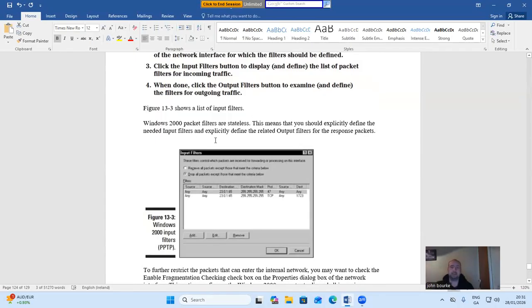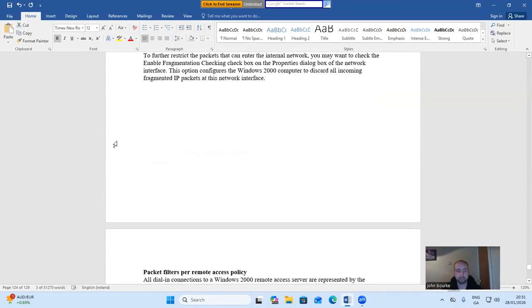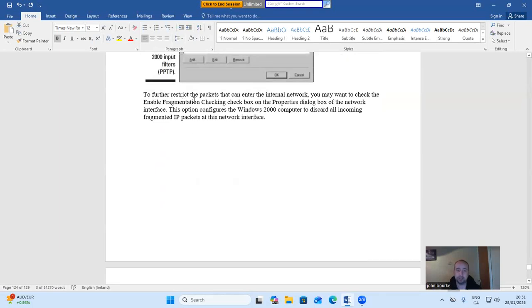Windows 2000 packet filters are stateless. This means that you should explicitly define the needed input filters and explicitly define the related output filters for the response packets. To further restrict the packets that can enter the internal network, you may want to check the Enable Fragmentation checking box on the Properties dialog box of the network interface. This option configures the Windows 2000 computer to discard all incoming fragmented IP packets at this network interface.